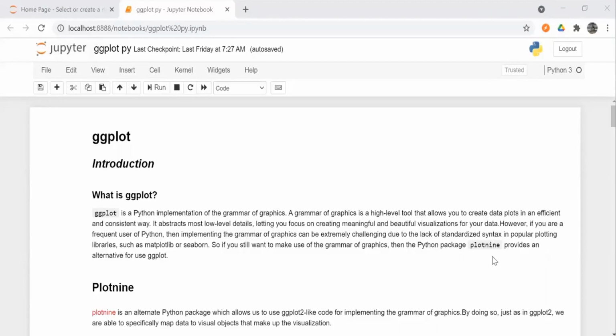The topic is ggplot. So what is ggplot? Ggplot is a Python implementation of the grammar of graphics. Grammar of graphics is a high level tool that allows you to create data plots in an efficient and consistent way. It also abstracts most low-level details and lets us focus on creating meaningful and beautiful visualizations for our data.